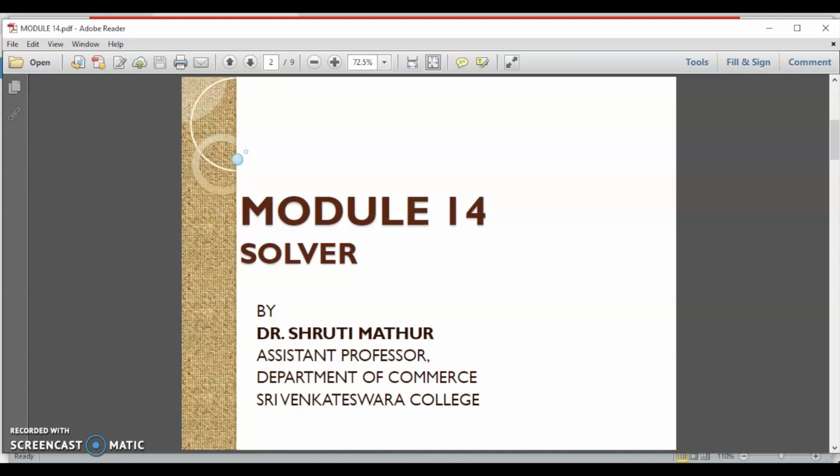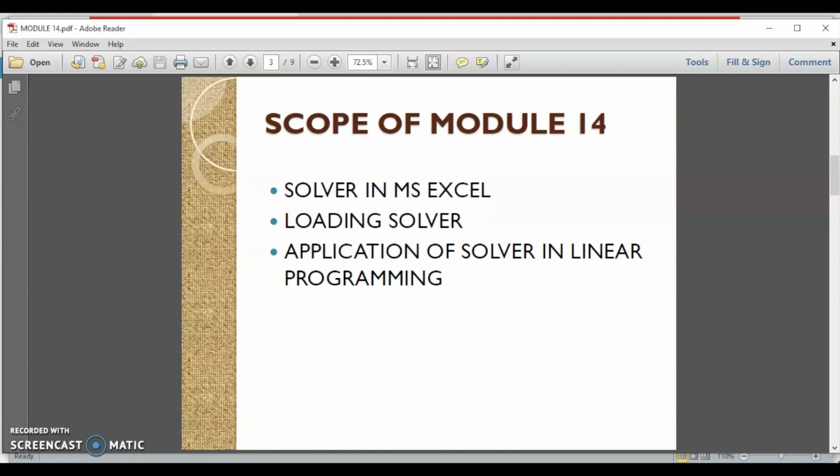Welcome to the module on Solver, which is a tool in MS Excel. In this session, we will talk about how Solver is a tool in MS Excel. We will discuss how Solver can be loaded if it is not already there in MS Excel. And we will talk about the application of Solver in linear programming with the help of an example.